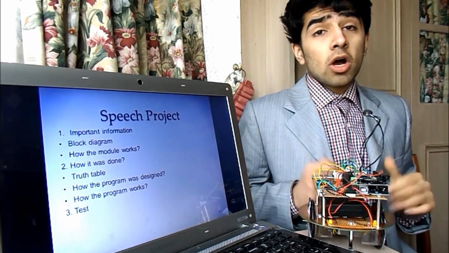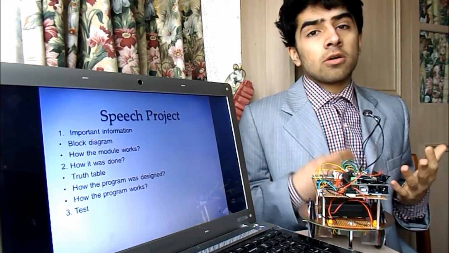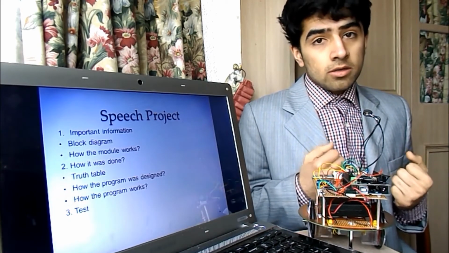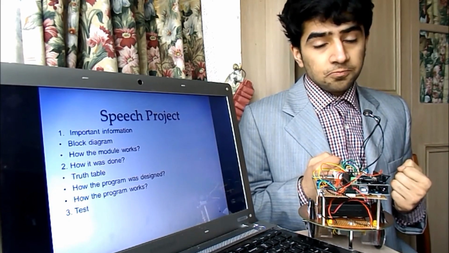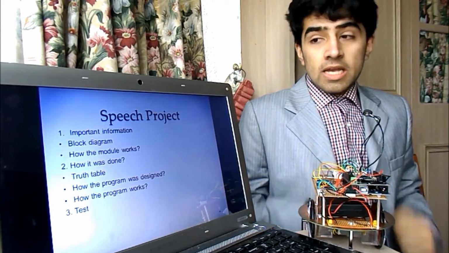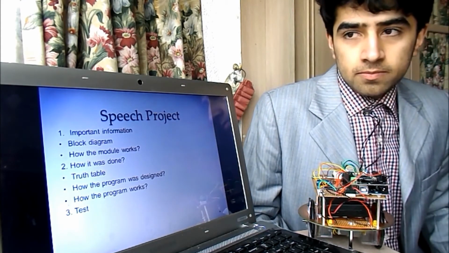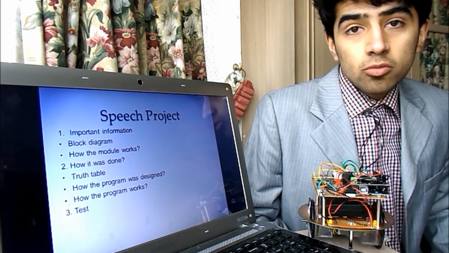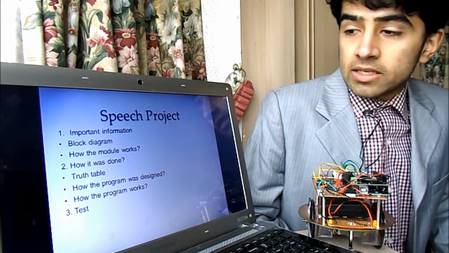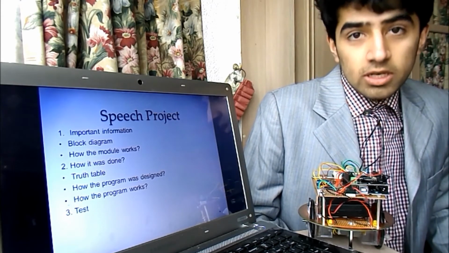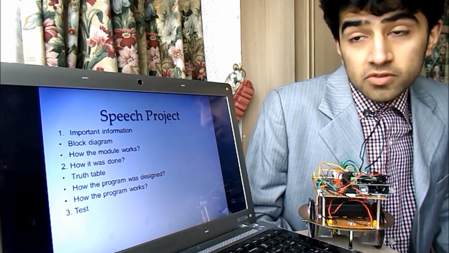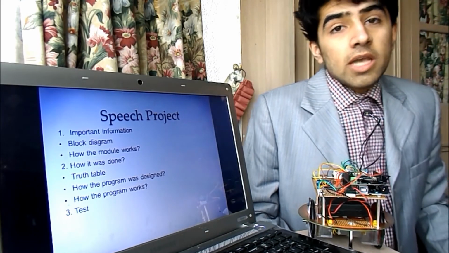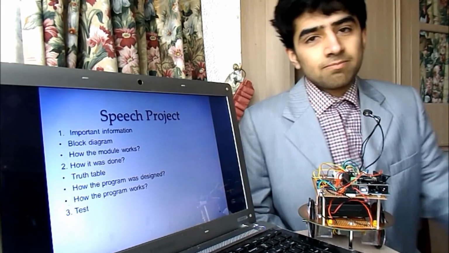In this video, we'll cover useful information for the project, how it is done, and how it was tested. In important information, we will look at the block diagram and how the module works, and how it was done. I will cover the truth table, how the program was designed, and how the program works, and finally we'll look at test.